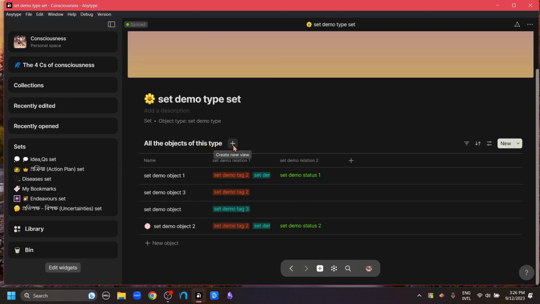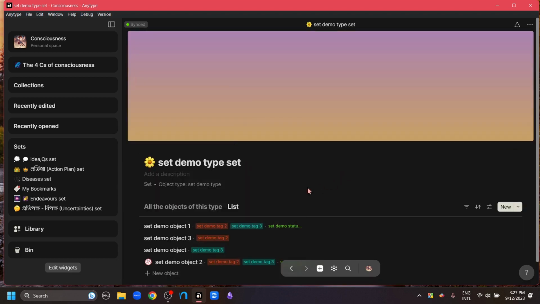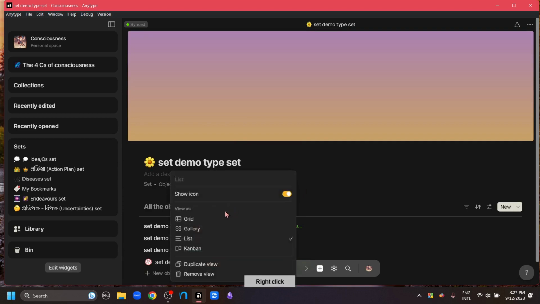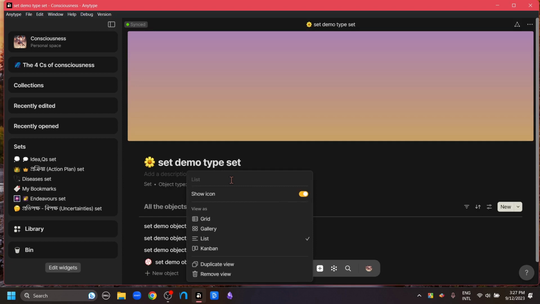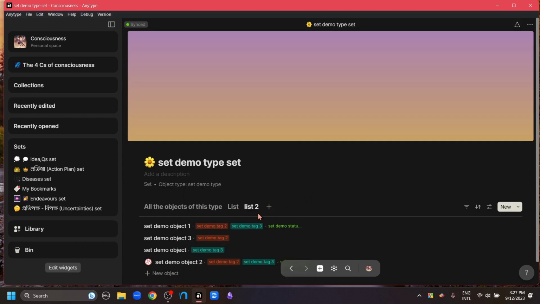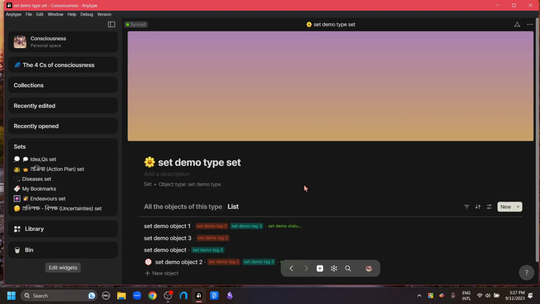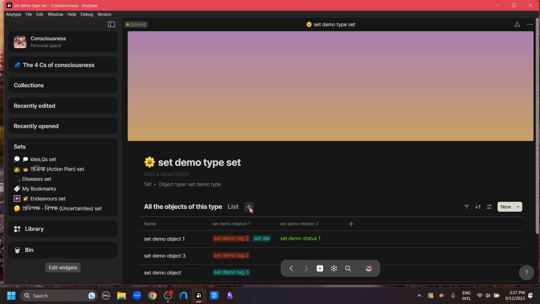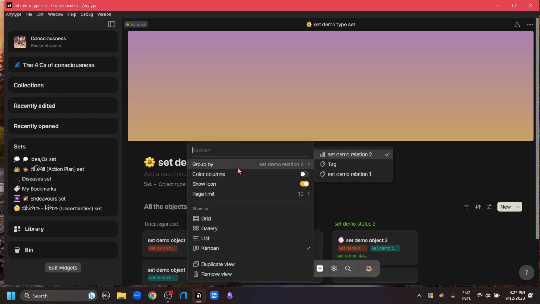Now we have a plus sign here which creates a new view. Let's add a new view and make it a list view. We can also duplicate this view. Let's right click and name this list 2. And here I'm just deleting by going to the name, right clicking and clicking remove view. Going back to the grid view, I'm just going to add another Kanban view. And I'm going to choose group by as set relation demo 2.